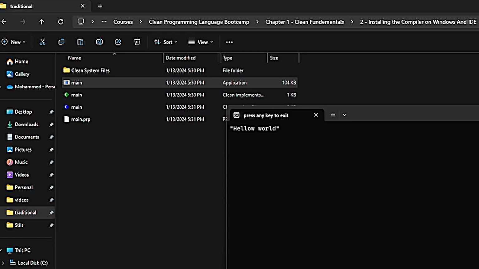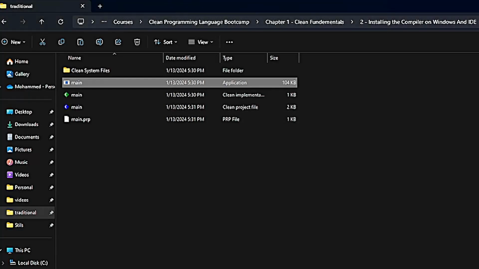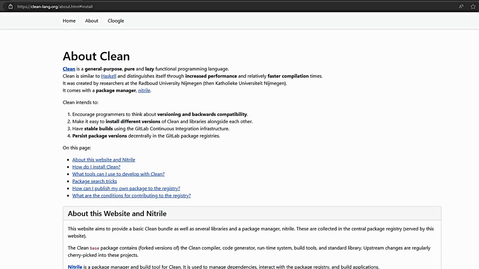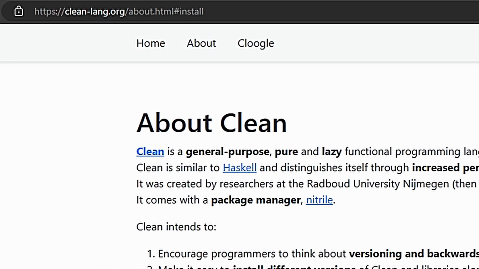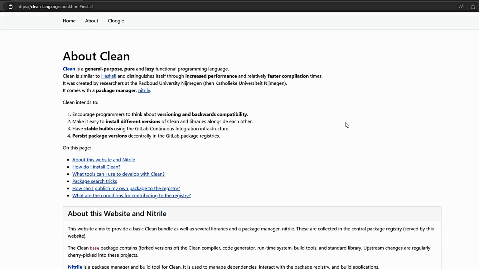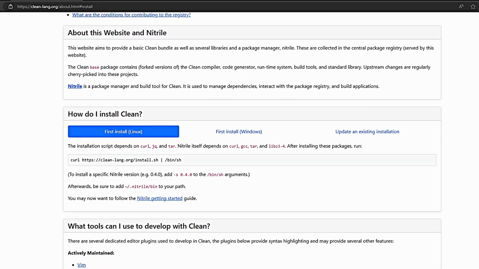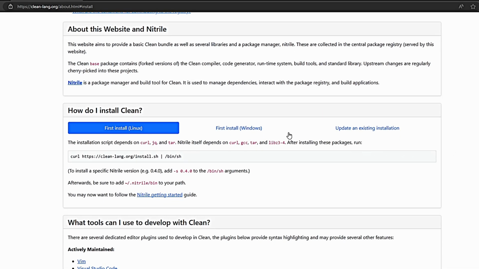Now let's focus on the modern cool way of installing the compiler, because it is important and we will be using it for the rest of the course. To install the Clean compiler the new modern way, head to the clean-lang.org/about.html webpage. If we scroll down a little bit, the page will instruct you on how to install a tool called Nitrile on the desired operating system. In this video we will be installing it on Windows, so click on the Windows tab.